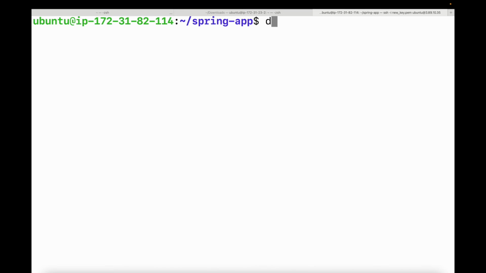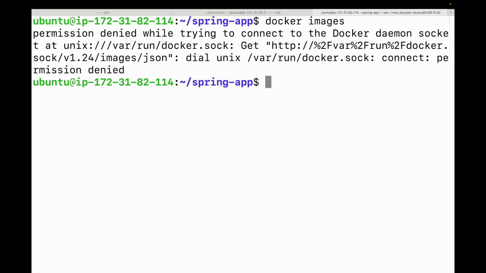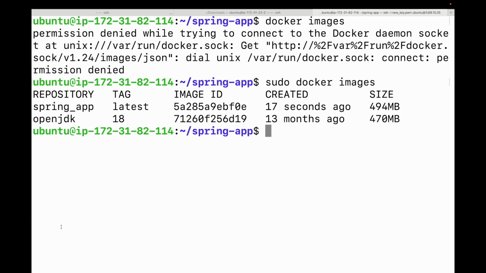You can check your image by running this docker images command. Oops, sorry, I need to use sudo for this. And here I have my image. Using this image, we will be starting a new container. So for this, we'll be using the docker run command.